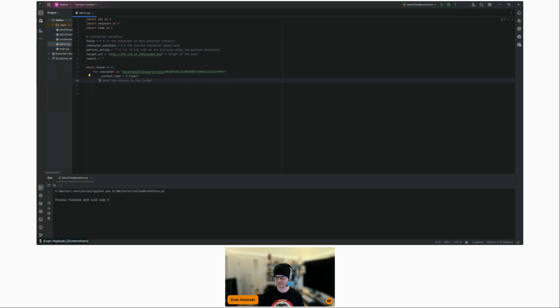And then we're going to say r, which is our request.get. Then we're going to give it the target URL, which is going to be target URL plus host, because remember when we put that into the URL, it said host equals and then our IP address. So we need to make sure we supply the same command. And we're going to put this here.